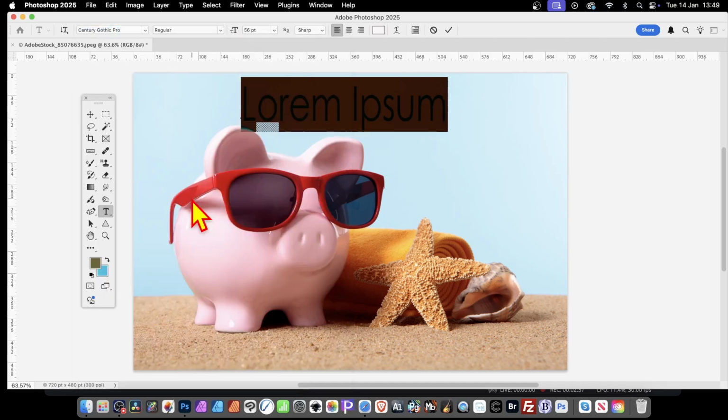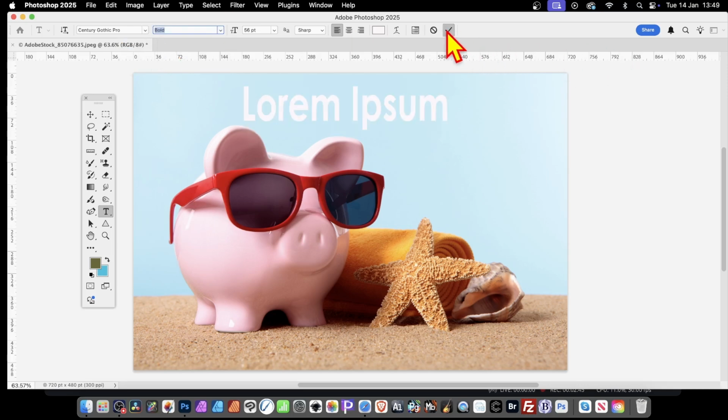So just click here. And now you can see here, I've got regular. I've also got bold. So let's just select bold. And now I can click OK. And now I have it very quickly, an Adobe font added into Photoshop. Now, of course, if I was using Illustrator, much the same as well.